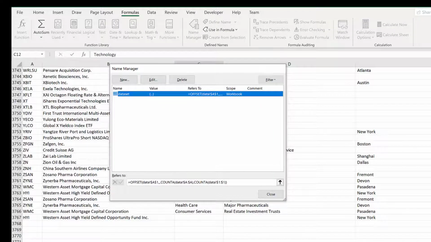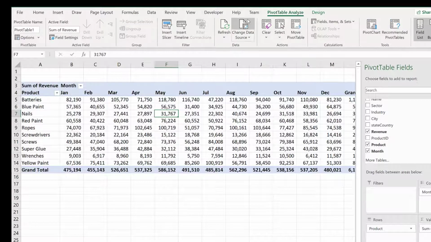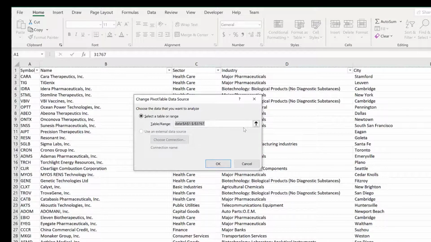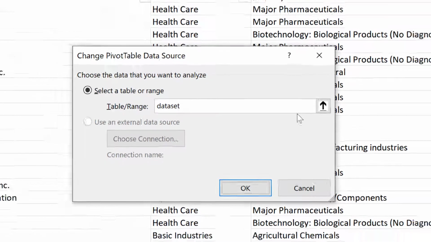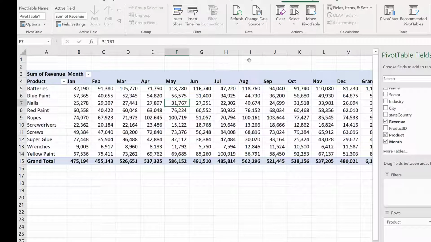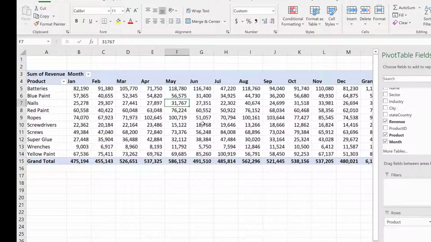So if we go to our pivot table, let's do a pivot table analyze, and we're going to go to change data source. Now here is where we're going to type in the name of our data set, or our named range, we just called it data set, right? So we'll go ahead and click on OK. And now this pivot table is referring to that range that we defined, right, with the use of the offset formula. So if we click escape, get out of that, click on refresh.